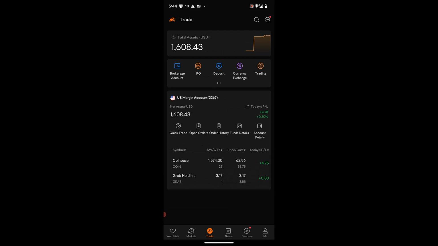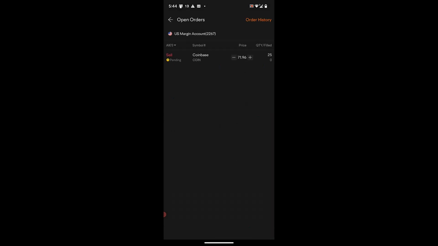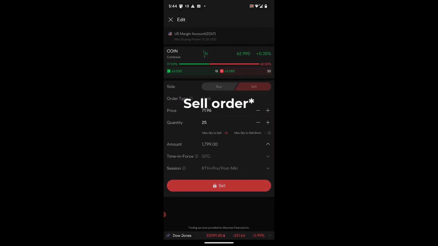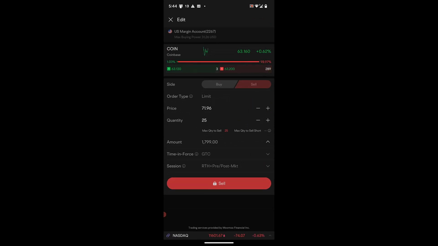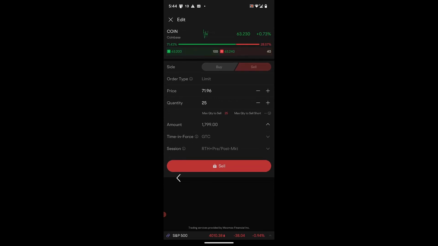Actually, going back really quickly, you'll see my orders. And here I have a buy order on COIN. Here you can see what it looks like if I want to adjust it, if I want to quickly use the max button. Really, really quick and easy platform.